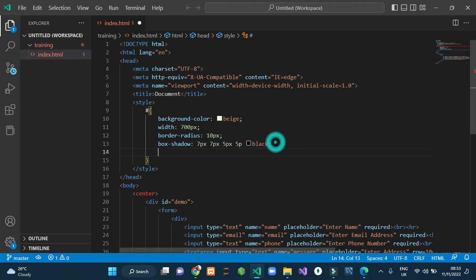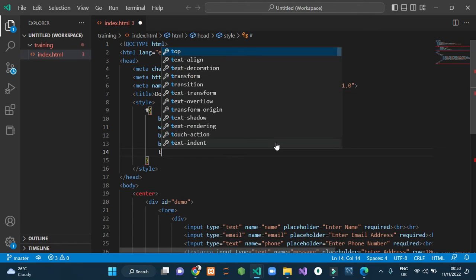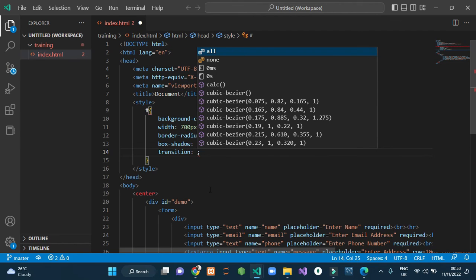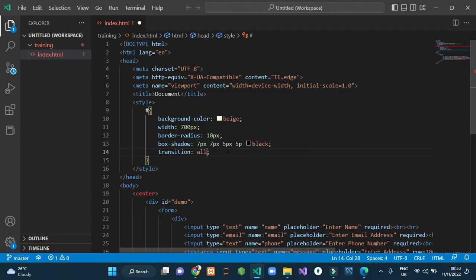Then I want to bring in an external styling. I do what we call transition, TR, this is transition here. I say all, and I want the transitions to last for just 1 second.